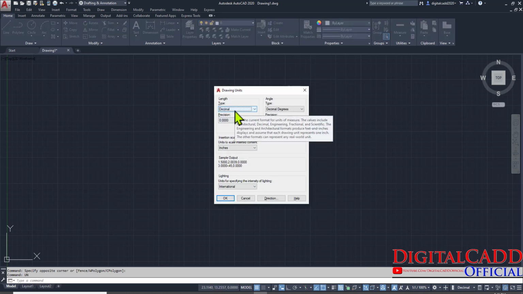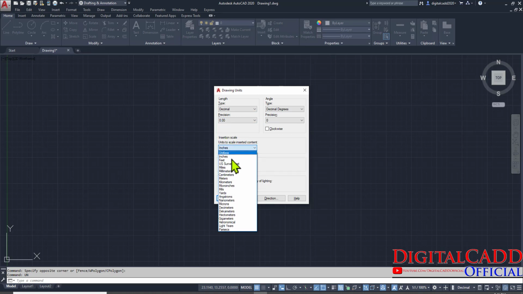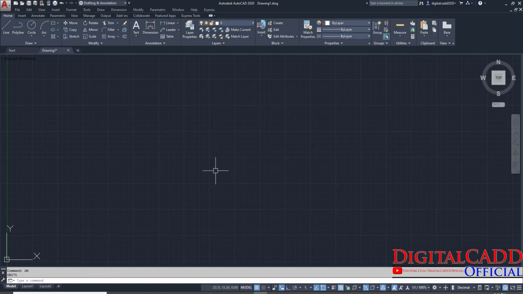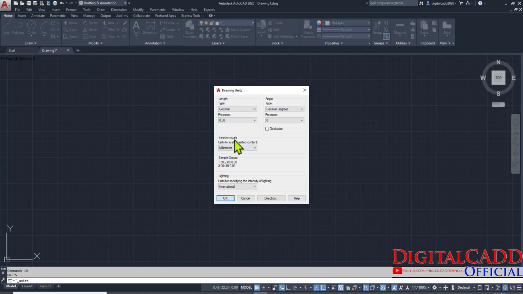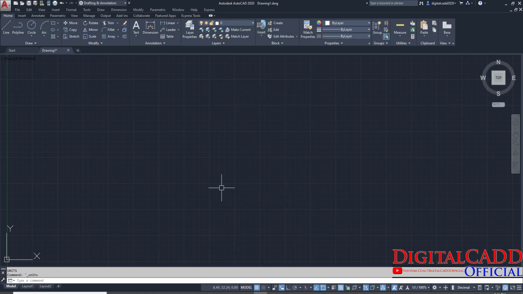Here we have decimal and precision 0.00, keep it, and then we have to select millimeters. So this is our first way of setting our units. The second way of setting units is directly here: go to Format and here we have Units. Same thing we have to do here, just select decimal and 0.00, select millimeters and say OK. So two ways done.